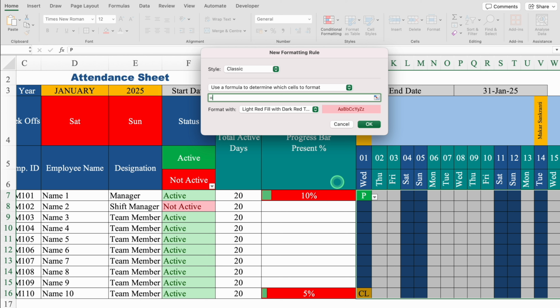The formula will be equal to. We'll click on the status of the first employee. We have to highlight the whole row, so we will delete the dollar from the center. Is equal to, in double inverted commas, Not Active. Double inverted commas close. It means when the employee is not active, then only the whole row will be highlighted. By default, we can see red color. We are not going to make any changes. We'll just click on OK.